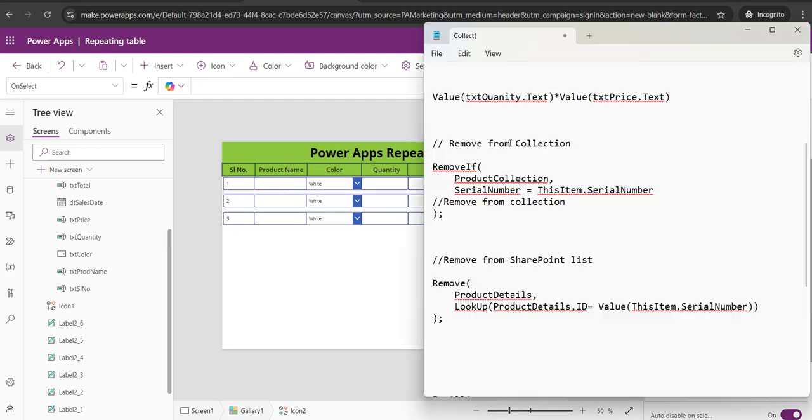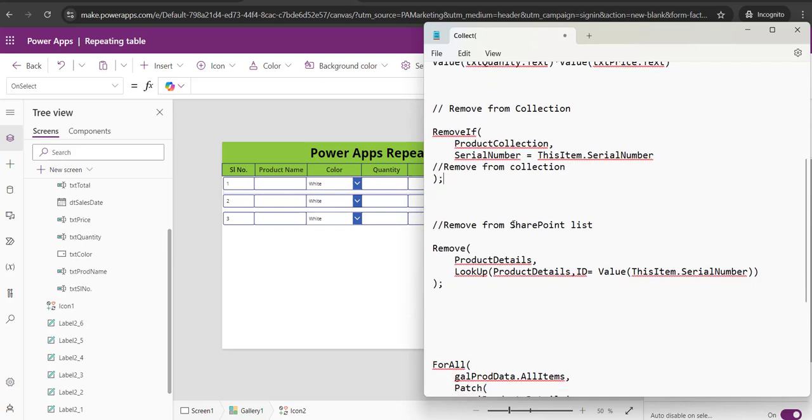Remove the specific row from the selection. So suppose you want to remove the specific row from the selection, so you can use this code. And suppose you want to remove the specific row from the second list itself, then you can put this code.